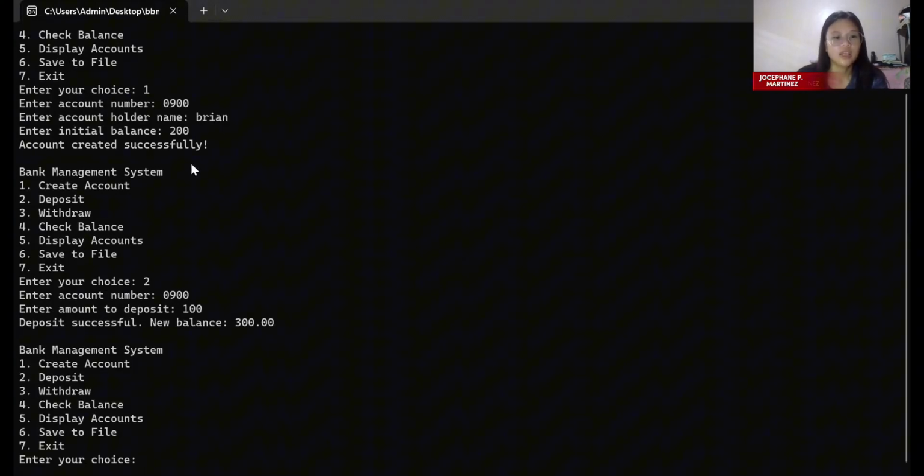And here, it will display deposit successful, and our new balance is 300 pesos. So the new balance is the sum of the initial balance and the amount that we deposit earlier.